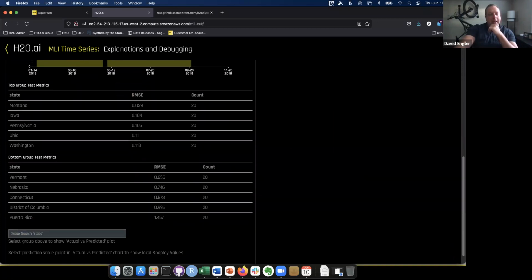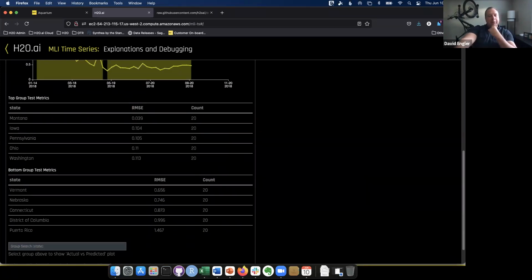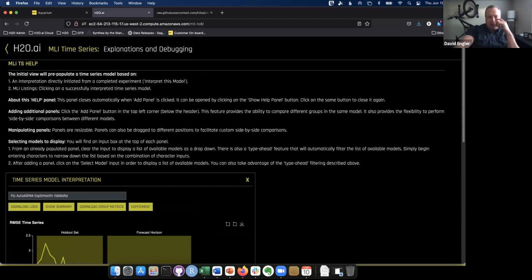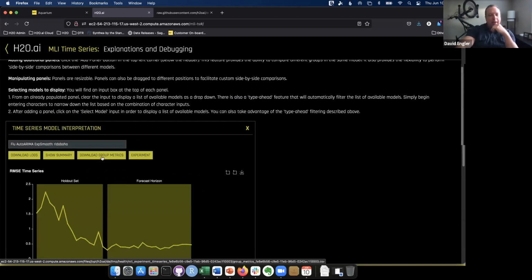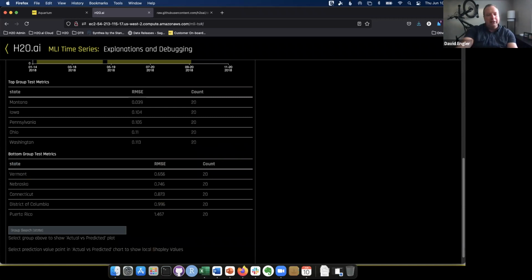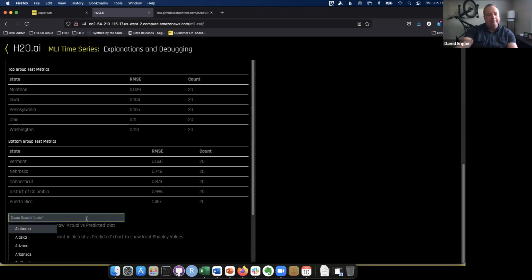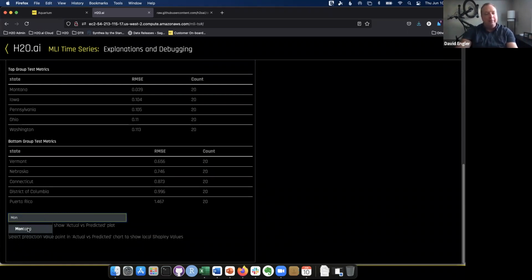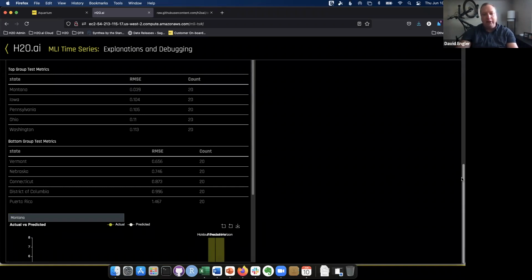Like I said, it created separate predictions for each state. It's going to give us a sense of which states performed best versus which states did not perform well at all. There's a couple of things we can do here. We can download all of our data, and in terms of visualizing, we can search by state. We can pick any state that we want, maybe states that performed really well, and see visually how that looked.